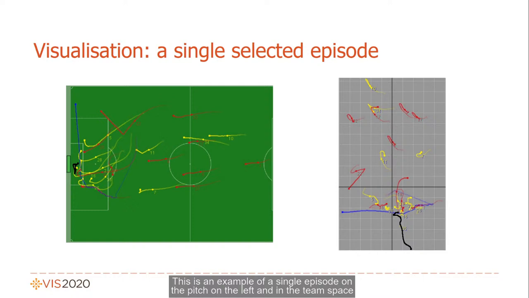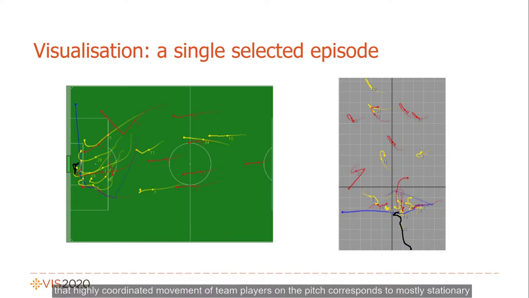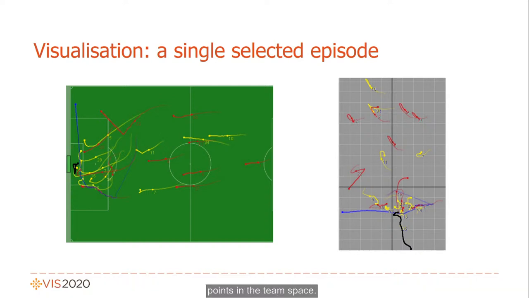This is an example of a single episode on the pitch on the left and in the team space on the right. Lines represent trajectories of the players and the ball during the episode. Dots in the middle of each line, for example here, represent average positions during the episode. Note that highly coordinated movement of team players on the pitch correspond to mostly stationary points in the team space.